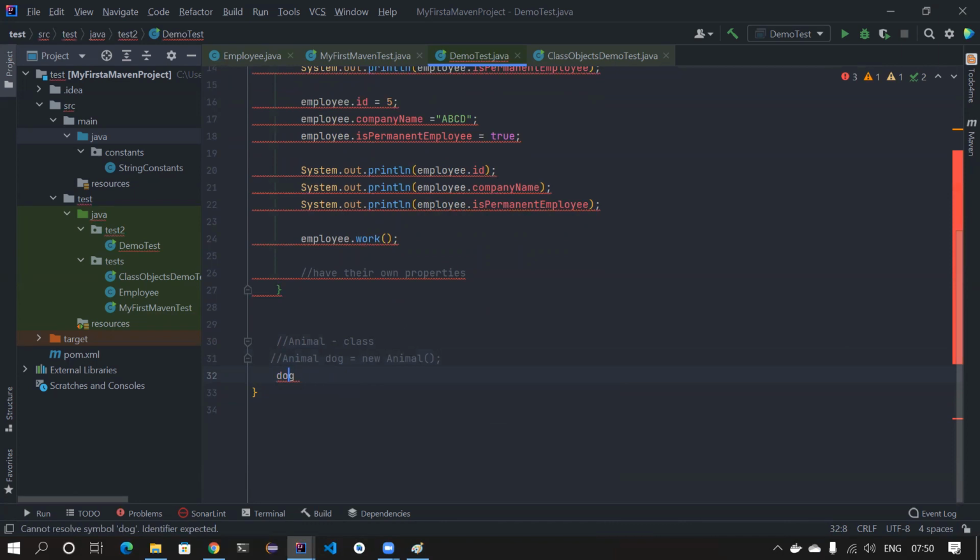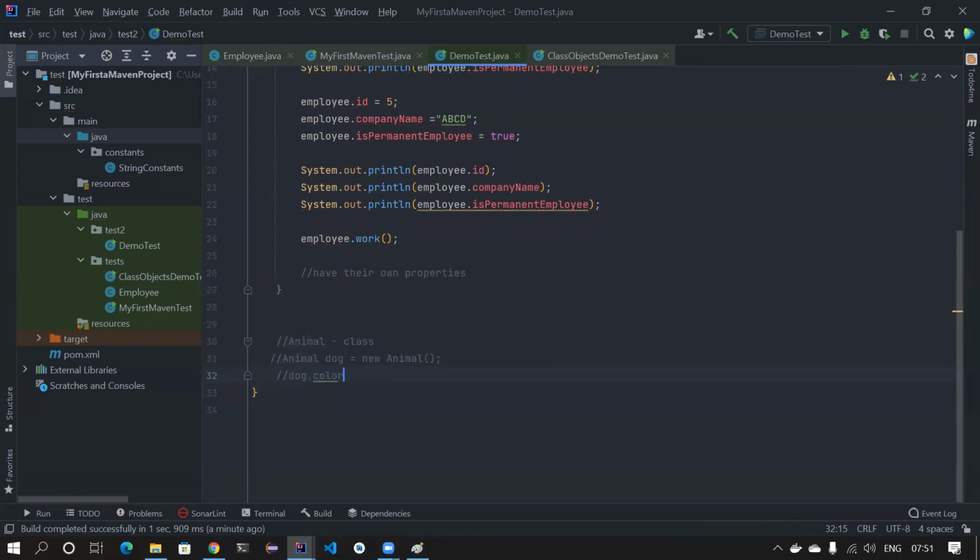Okay, dog dot color, or it can be of color. Dog dot color equal to basically black. Okay, it's a black color dog, and dog dot is native breed. Is native breed, something like this, and is basically true. So you can define all these things.